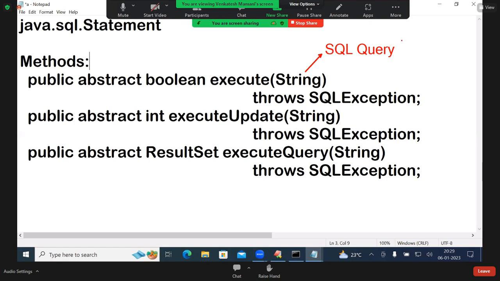Here, what is the first method name? Execute method. Third method name. See the return types: execute method return type, update, execute query. Now here also, depending on the situation, we have to select. How to select? I'll explain.